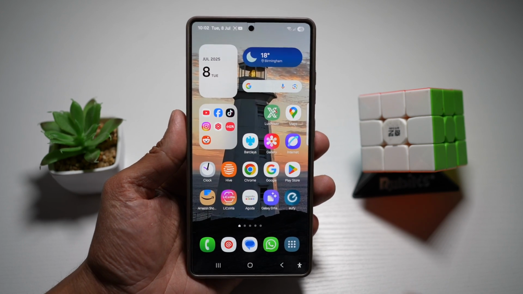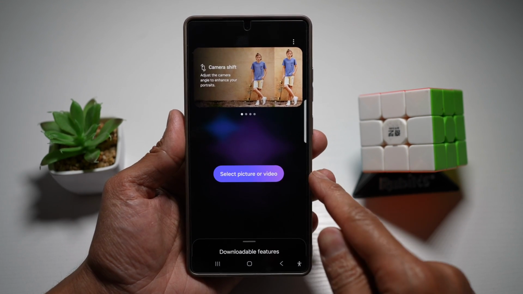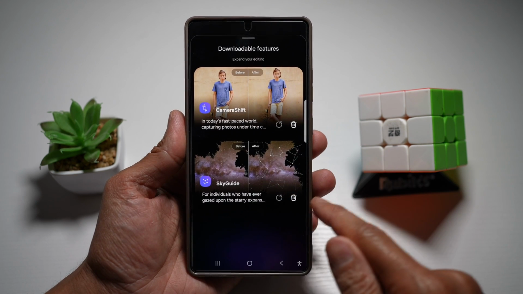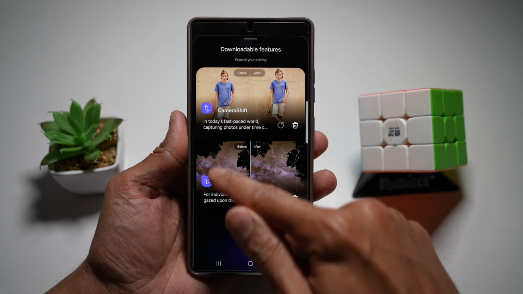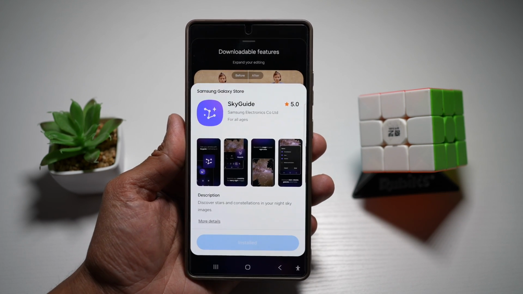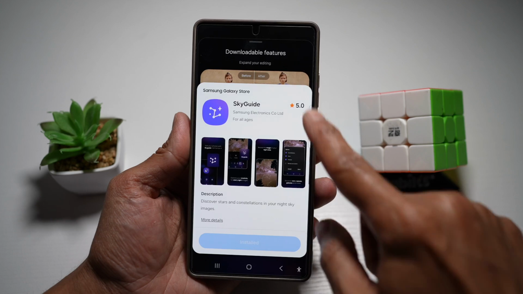So here we'll go ahead and first open up Galaxy Enhance X. Now here, we're going to go ahead and scroll down and find the downloadable feature. And you go ahead and download this sky guide. So with this, you can discover stars and constellations in your night sky. So make sure you install this.